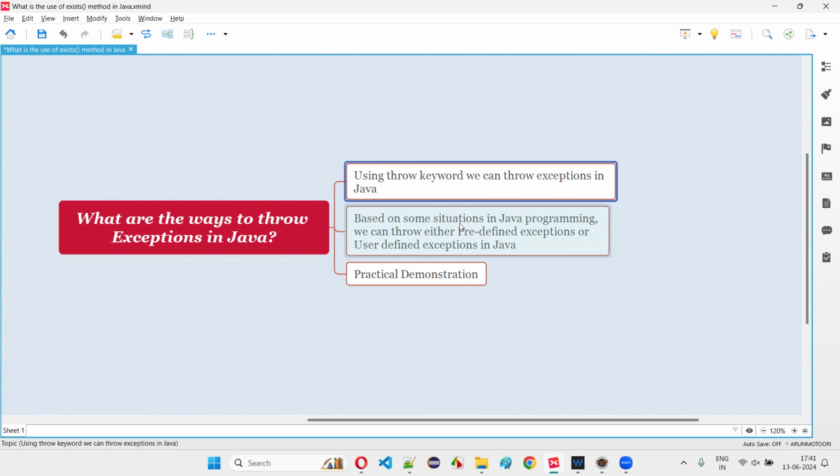You can decide to throw the exceptions, either predefined exception classes or user defined exception classes. It's up to you. So in this session, as an answer for this question, to make you understand the answer in a better way, I'm going to demonstrate this in a practical way now.